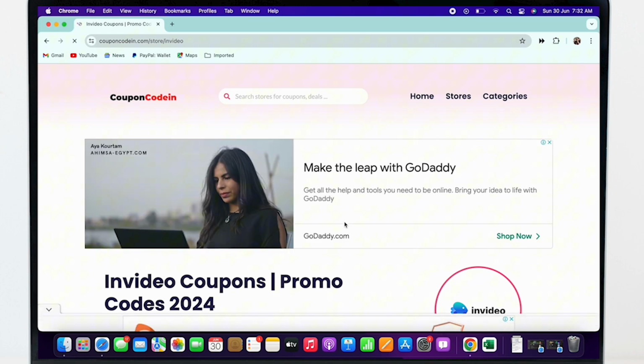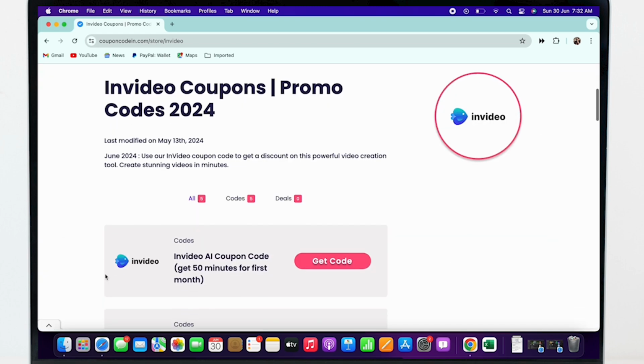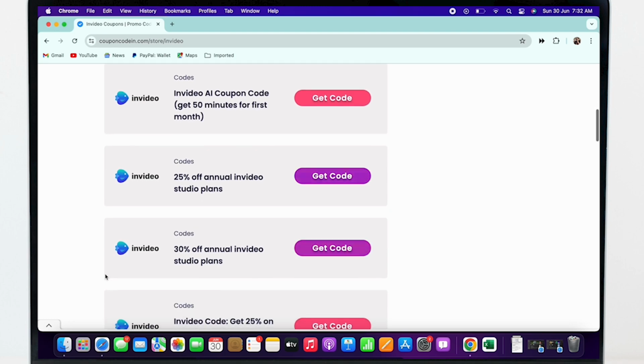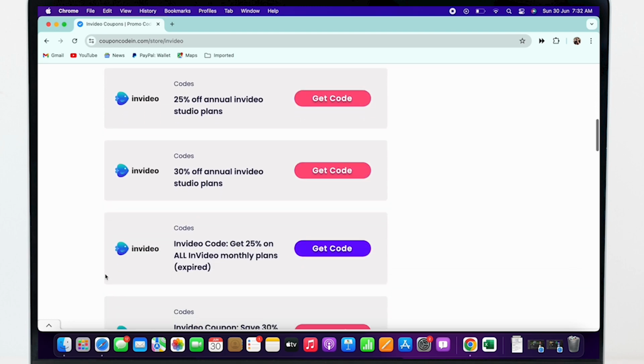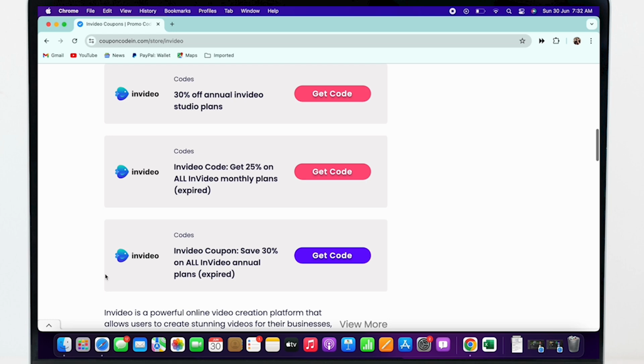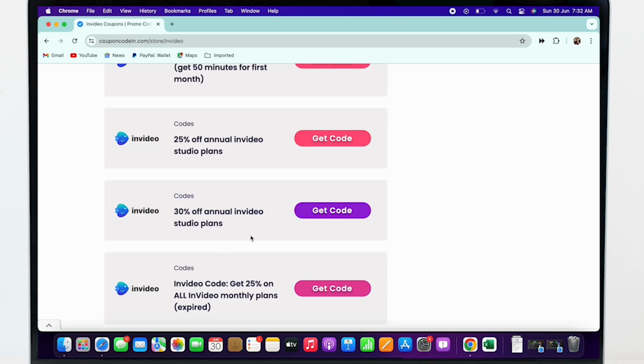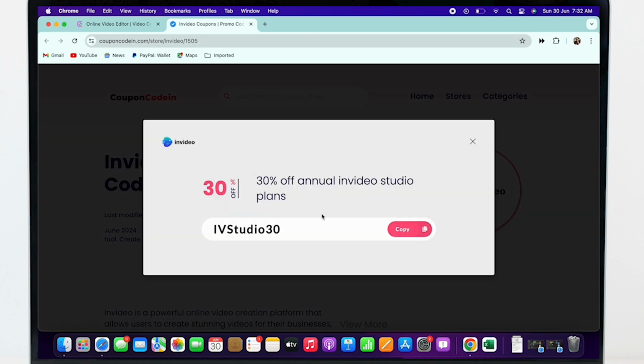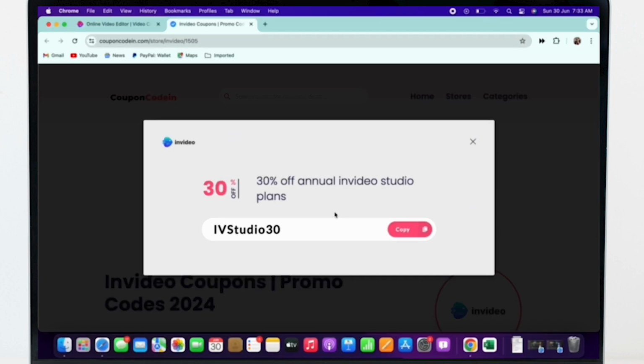So, go ahead and open your preferred browser and in the search bar search for couponcodin.com/store/Invideo. Now, scroll through the interface that you will be led to and search for the offer that suits your preference the best and tap on the Get Code button. I will tap on this particular option. You will then be shown the code, so go ahead and copy the code and paste it further in Invideo official website during your checkout, and as you can see, I can now get 30% off on annual Invideo Studio plans with this code.